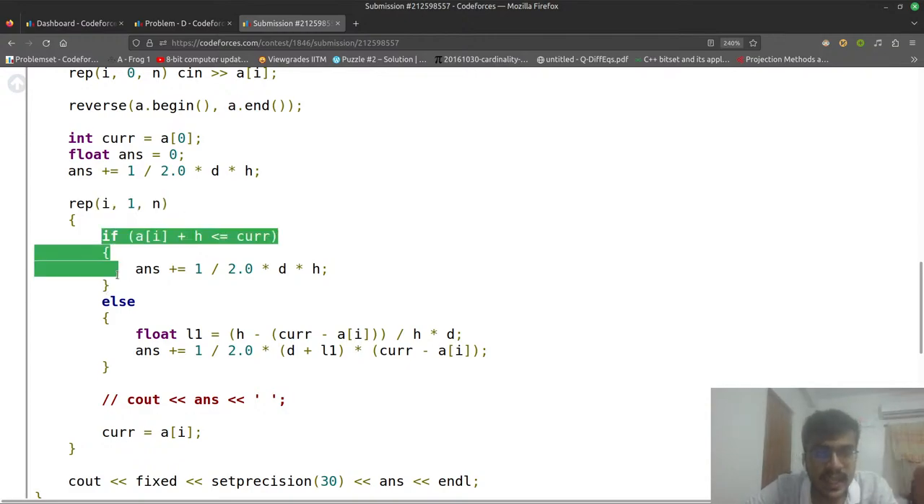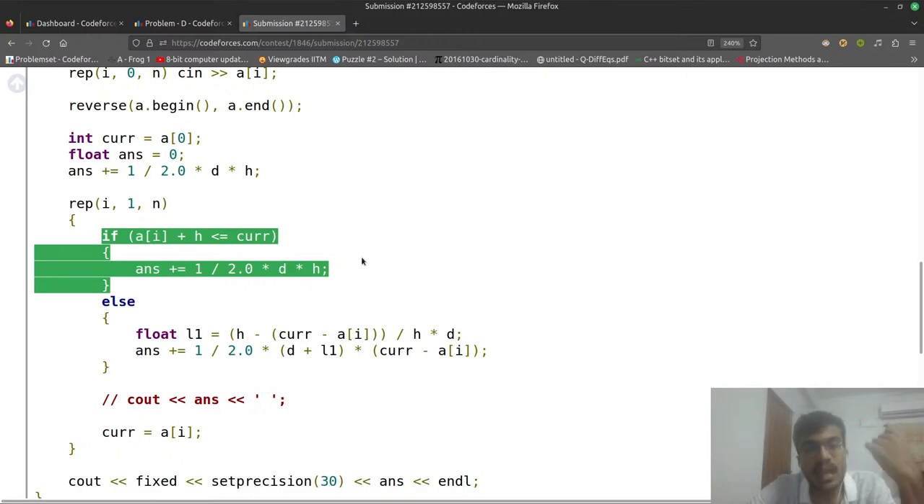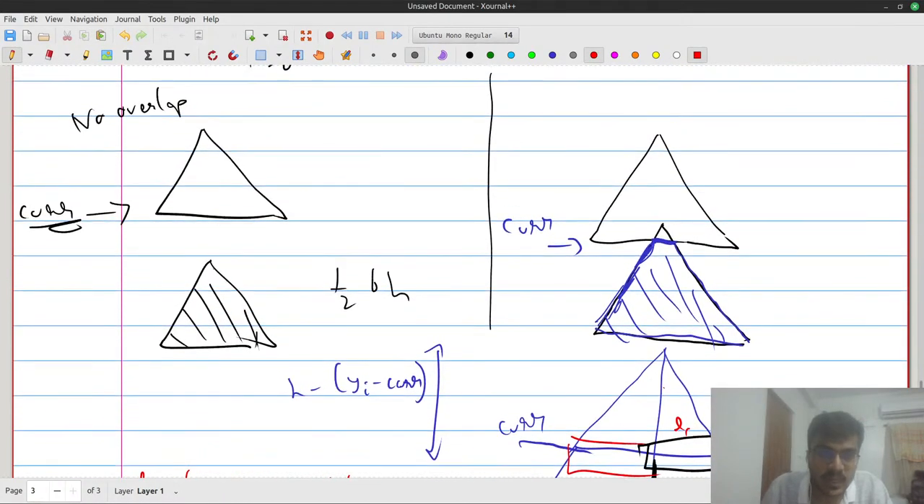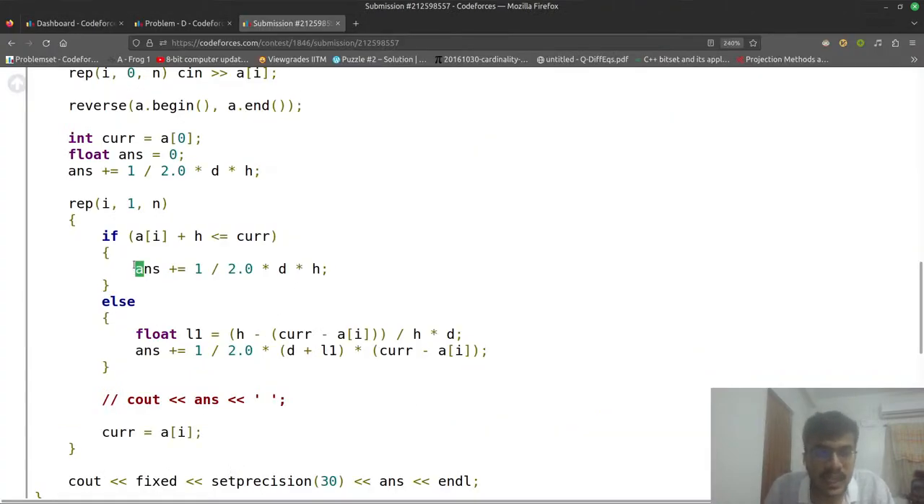So this is the case in which there is no overlap. If ai plus h is less than or equal to current, what is ai and what is h? Ai is this base, you can see it on my screen here. This is h. So essentially the top of the triangle is a plus h. If a plus h is smaller than current, then there is no overlap, so I just add the area of this triangle.